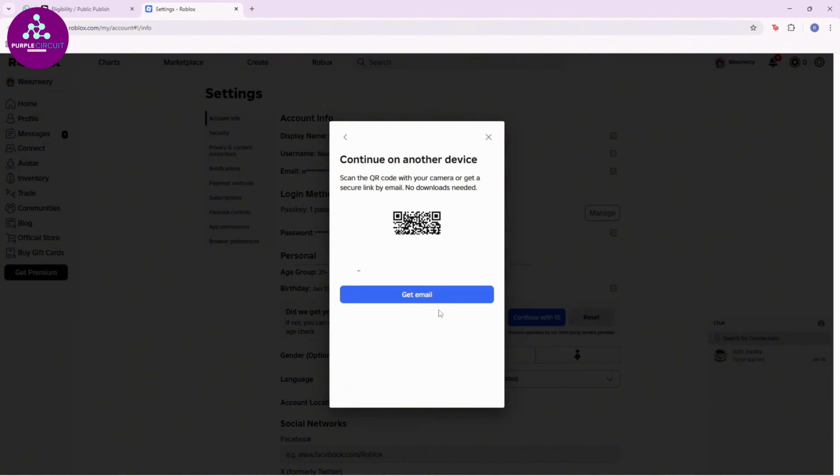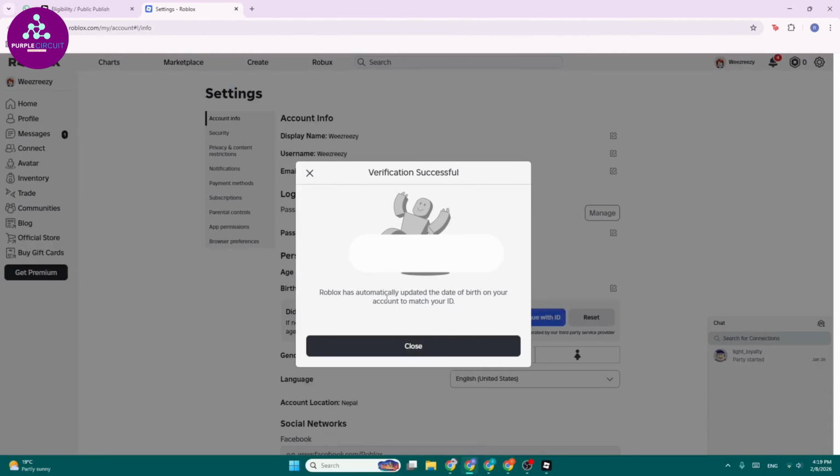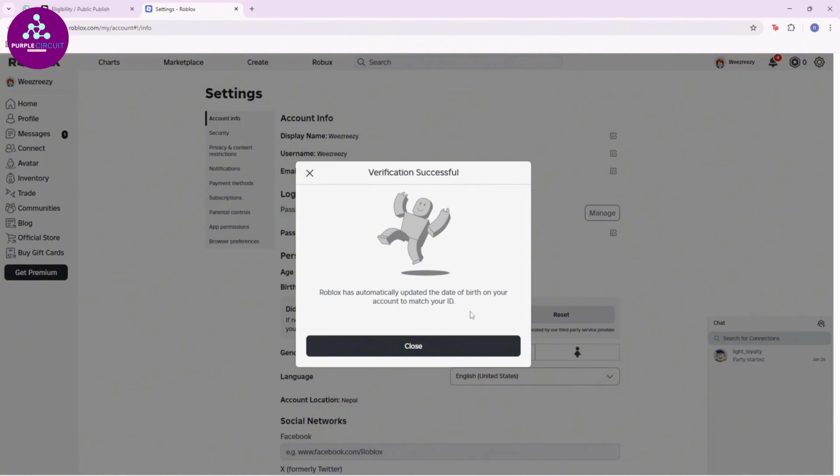I'm going to use another device. Go ahead and scan this QR code from another device. Upload the picture of the selected document, national ID card, driver license, or any other document that you have chosen. Likewise, use your camera to verify your age. After verification, you can head back.